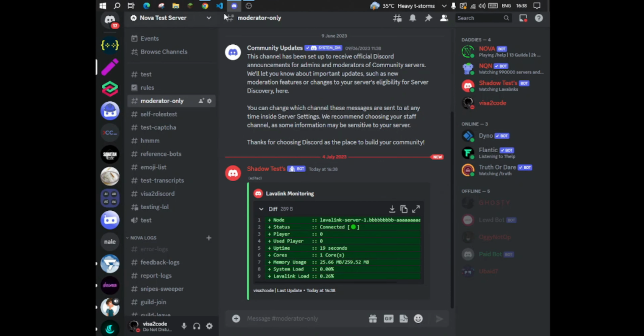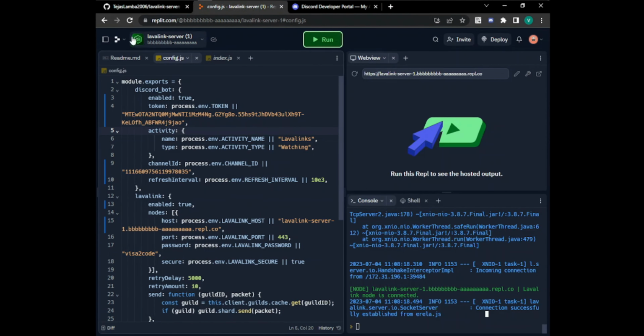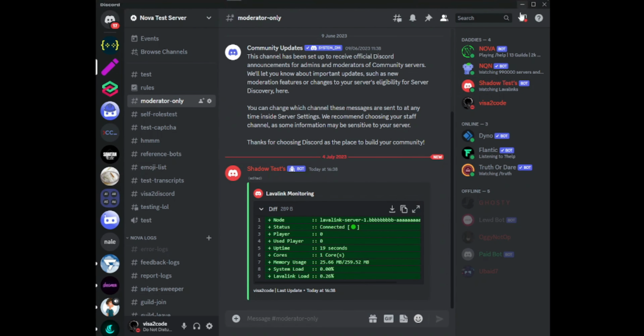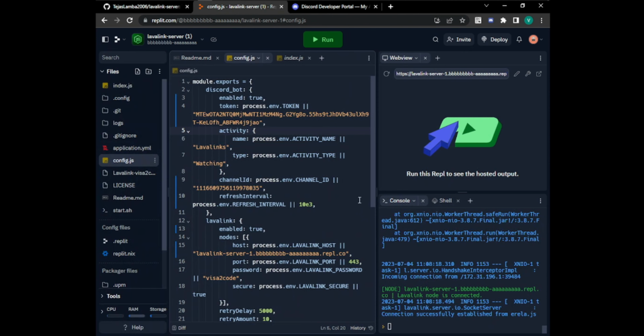Now, further questions: what if I stop it? Will it send another message here, or will it update the previous message? The answer is simple. If I run it like this, it will automatically edit this message, but if I delete this, it will send another message like this. So it totally depends on this, and it's error free, and it's pretty much a good Node application.